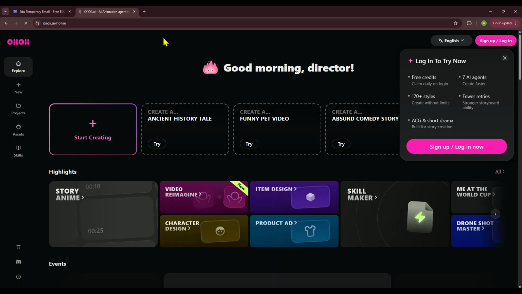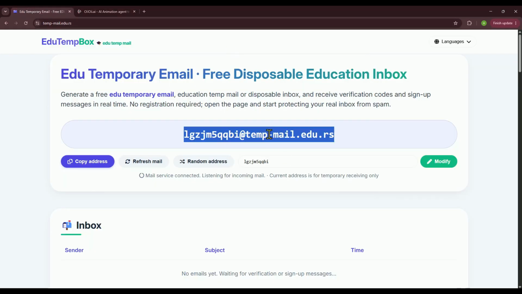So don't skip this step, and after that, go ahead and open a new tab and head over to this website right here. Don't worry about finding it yourself. I'll drop the links to both websites right in the description below, so it's super easy for you to access. Now go back to the temp mail website we just visited, pick any temp email address from there, copy it, and keep it handy, because we're going to need it in just a second.